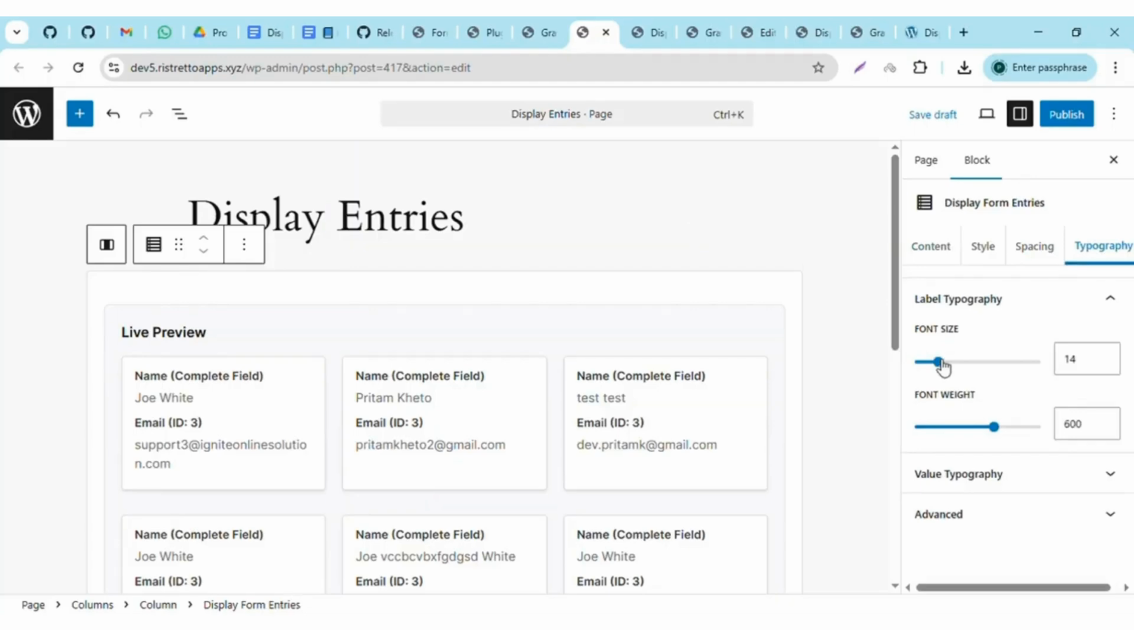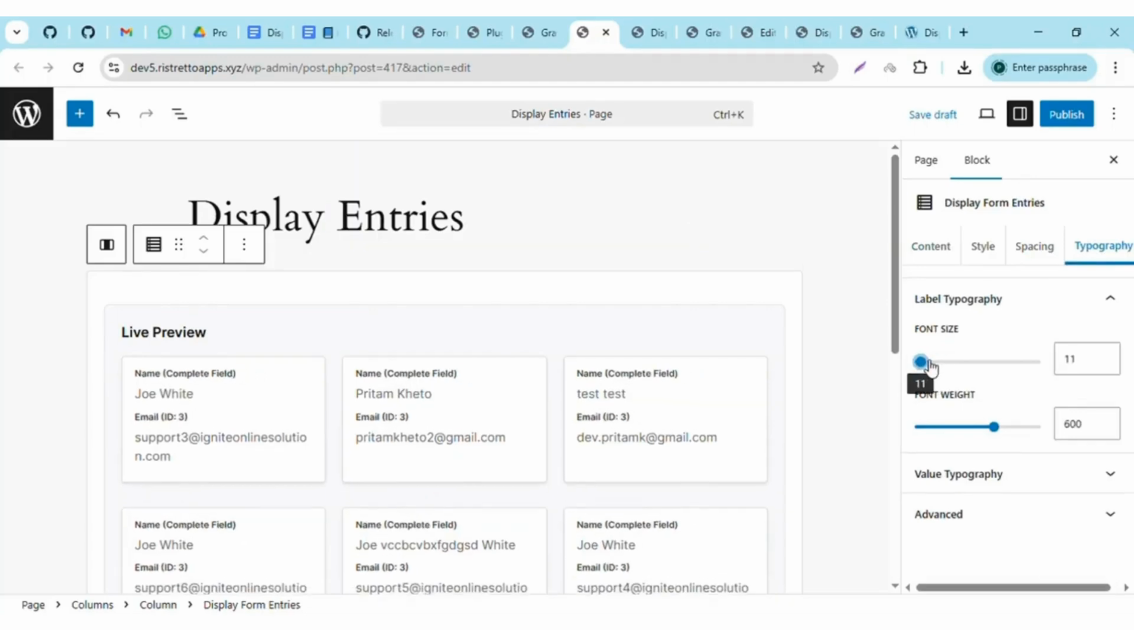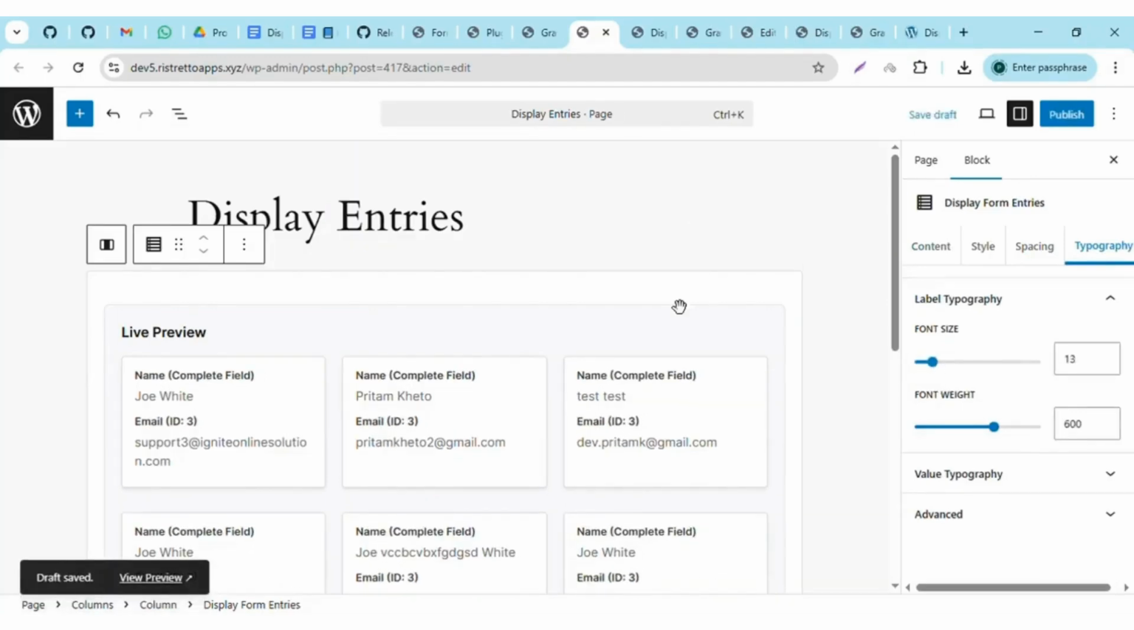You can also manage typography settings, such as font size and styling for all displayed content. Now I'll save this page.